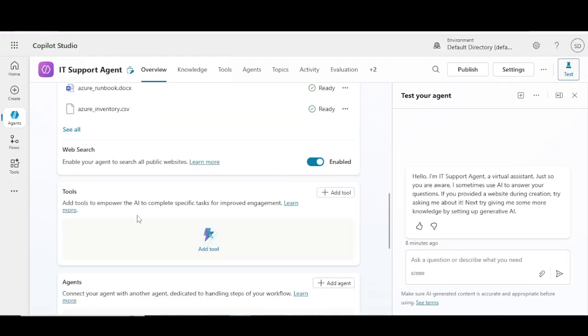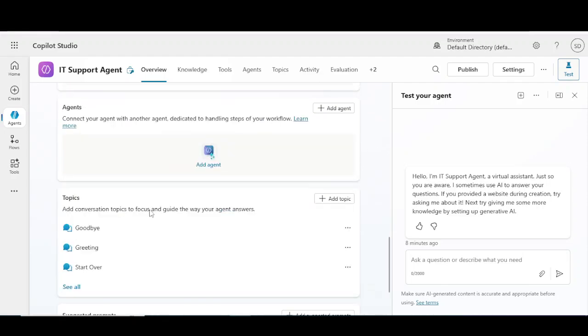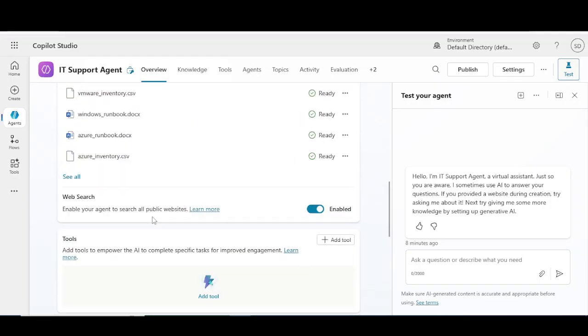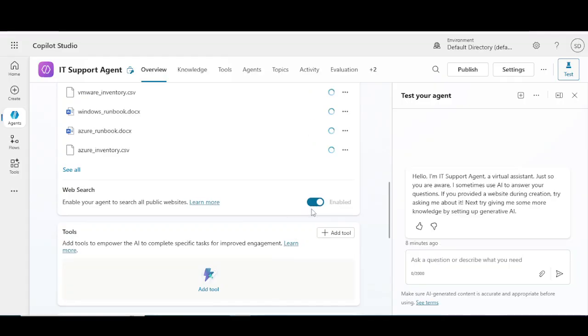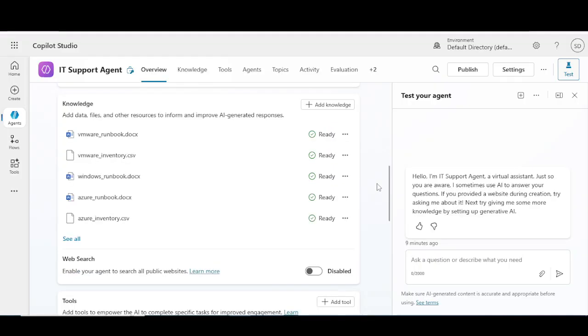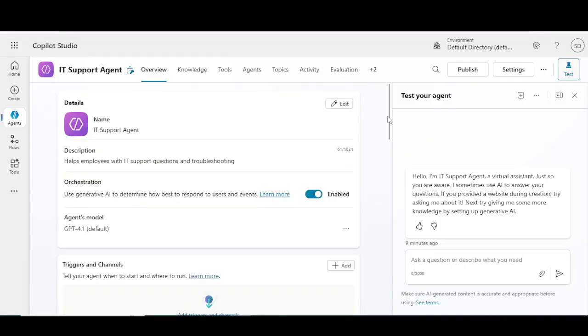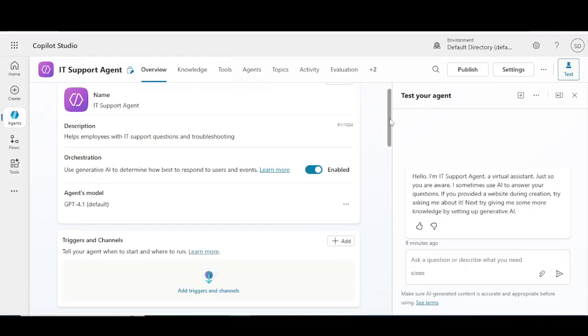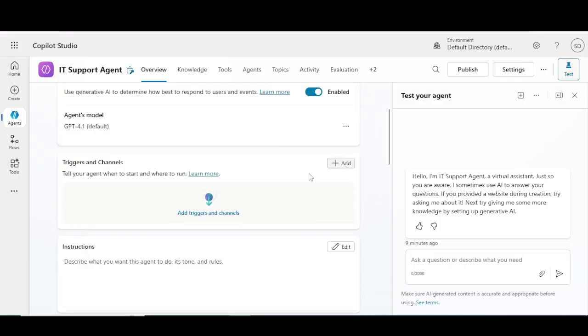So now I have to go to the instructions, this is the main important part. Okay, web search, guys, you can enable or disable it. I'm disabling it for now. I don't want anything to be searched from the web. Okay, so I have disabled it. The system is running slow for now. One moment. Yeah, this is the GPT-4 model selected, trigger channel.